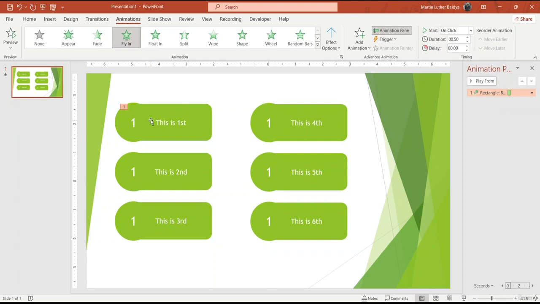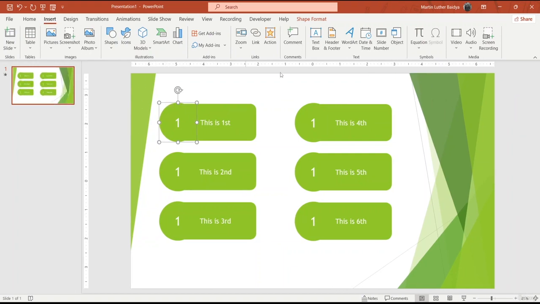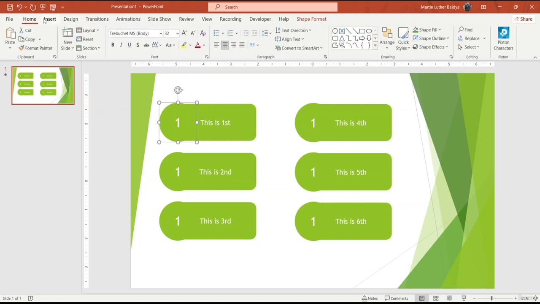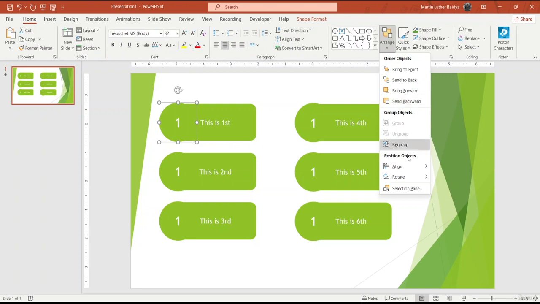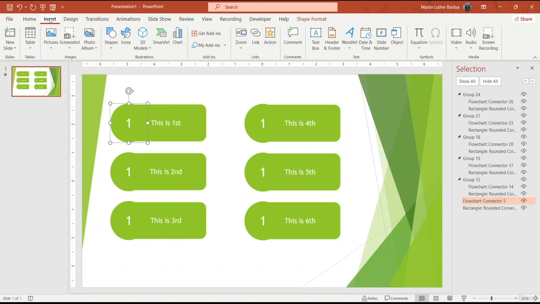Let's say, what is this? I'm going to click on over here. Instead of this, I'm going to go to home. I'm going to click on insert. Let's say the first one is going to be, let's say I'm going to go to animation pane or selection pane, arrange, go to selection pane, and this is flowchart connector 3. Okay, so I'm going to click on over here, insert.